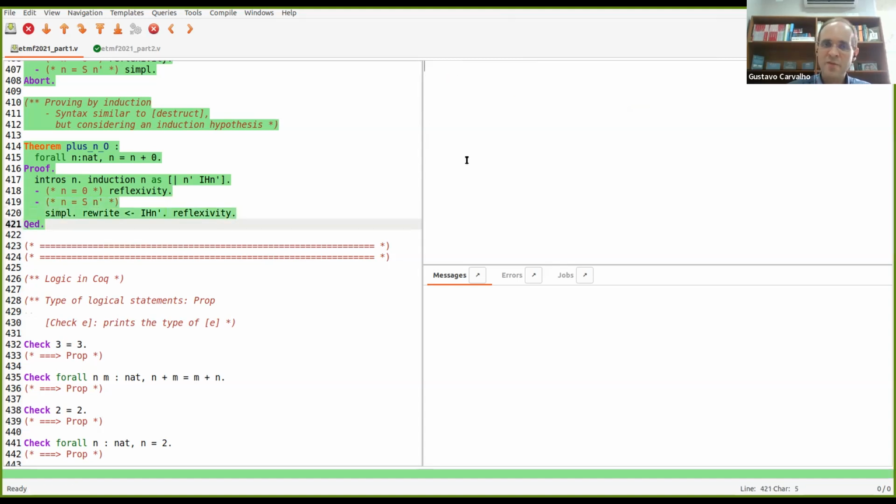So this was a very fast overview, just to give you a glimpse, a taste of the proof language supported by Coq. You have many different tactics to perform things as I have shown you: proof by simplification, proof by case analysis, proof by rewriting, proof by induction. Is that clear? Do you have any questions?